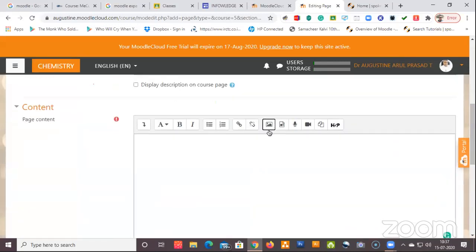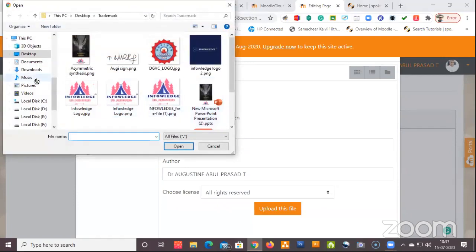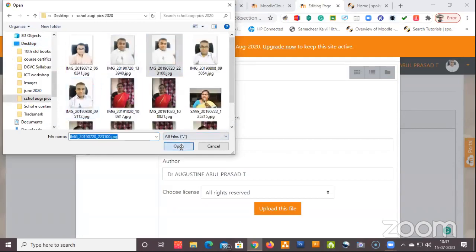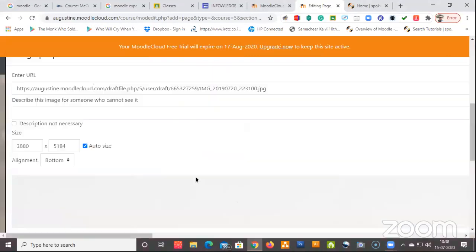I think the dimension is not working out. You have to check for the dimension. Let me take another image. I will take my picture. I will upload this image. You have to adjust the image so that it goes inside. Let me put it as 1250.